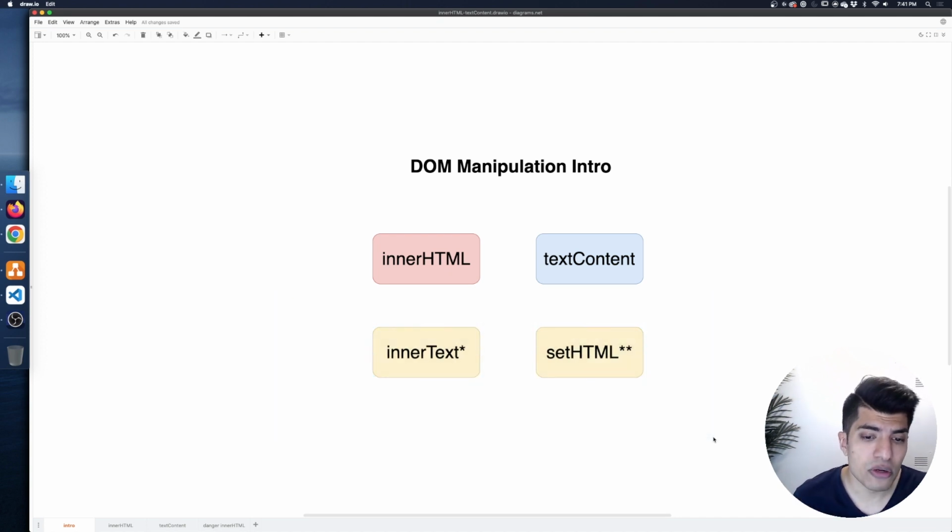Now, there are some other methods such as inner text. I'm not really going to go over this too much, but as we see with text content, inner text is a version of that deals with styling and some other things as well. Not as used because it's also a little bit slower, so I'm not really going to touch on this too much. Just be aware that it is there, and it's very similar to text content with some minor differences.